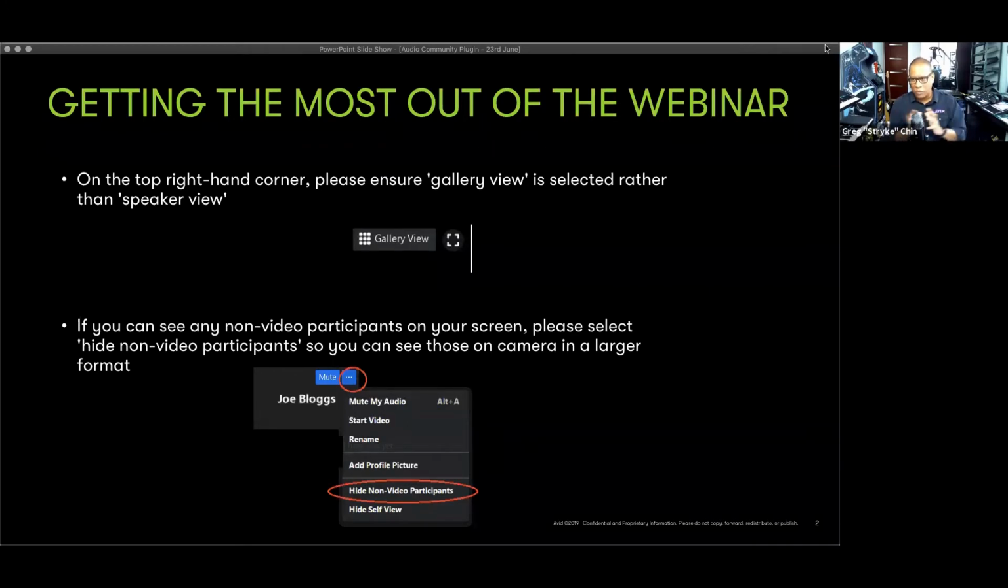For those of you who are used to Zoom, you might be used to this already. For those of you who are new, if you're here in the room in Zoom, on the top right-hand corner of your Zoom window, please ensure that the gallery view is selected rather than speaker view. That way, you'll be able to see all of our guests at one time and watch them as they engage in the discussion and some banter that I'm sure is going to happen. They're a bunch of fun guys. I really can't wait for you to meet them.